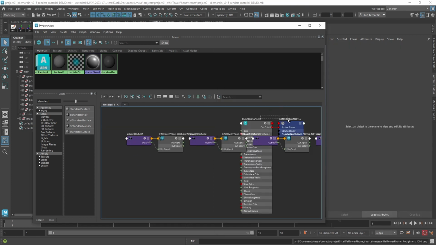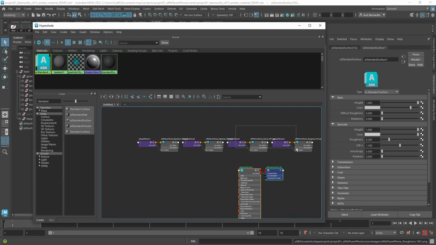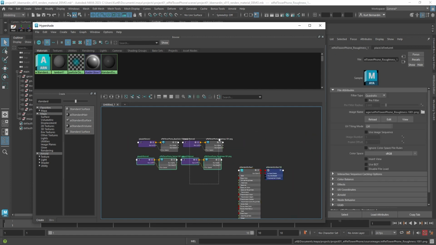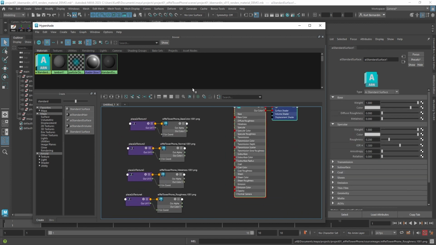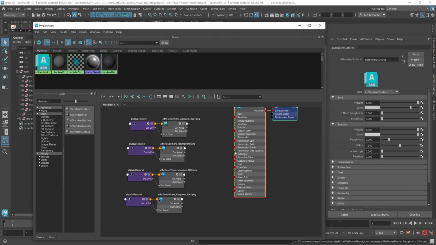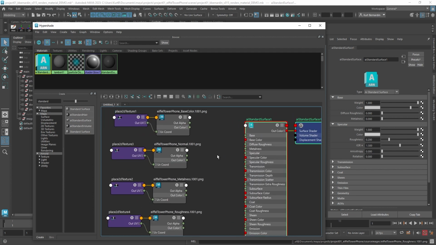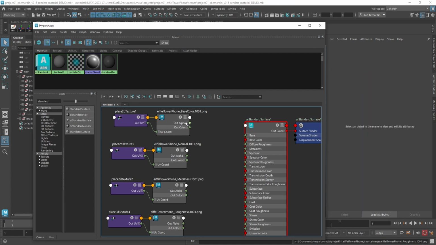Doing so will automatically put them side by side, at which case I'm just going to rearrange them to make sure they're on top of each other. That way I can zoom in as close as I can and work a little bit easier. So base color, normal, metalness, and roughness are the four most common PBR texture files. Starting one by one, looking at base color, I'm going to look for this out color node and click and drag over to base color onto the Arnold material.